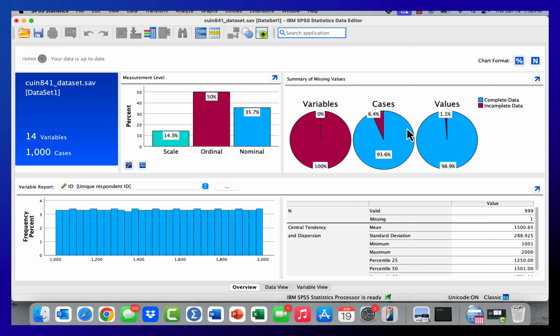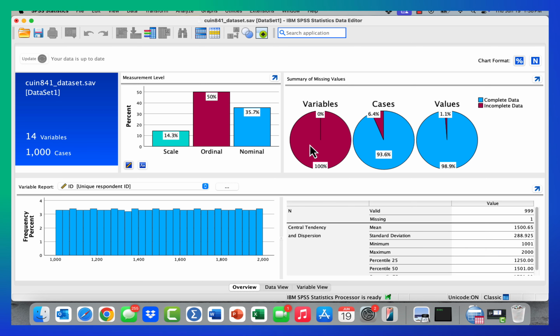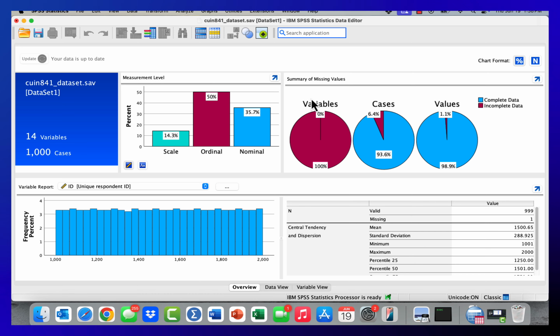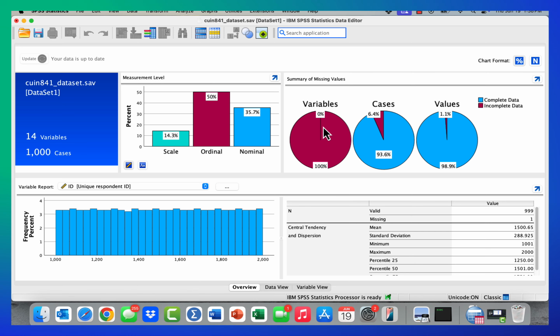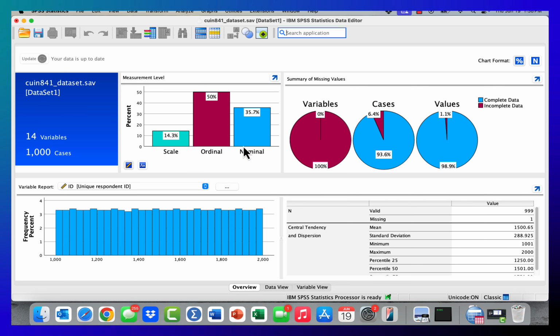But what's really nice is that right here on the top right side, it will give you a summary of how and where data are missing in your data set. It will also give you a snapshot of the types of data, the levels of measurement you have in your data set, as well as some basic statistics down here that we'll get into in other lessons. It's a really useful place to check out to have a better understanding of what's in your data set.